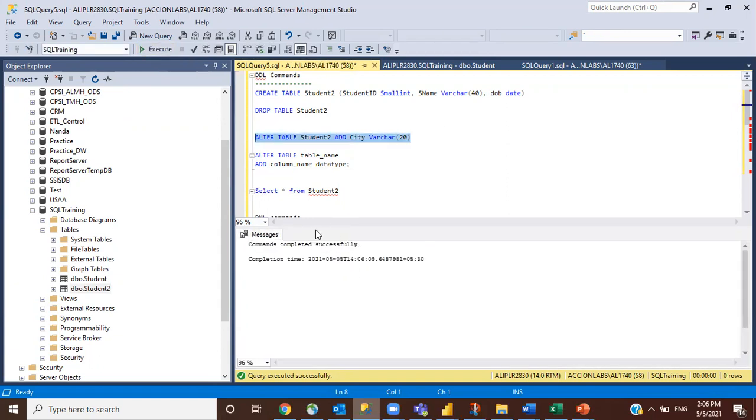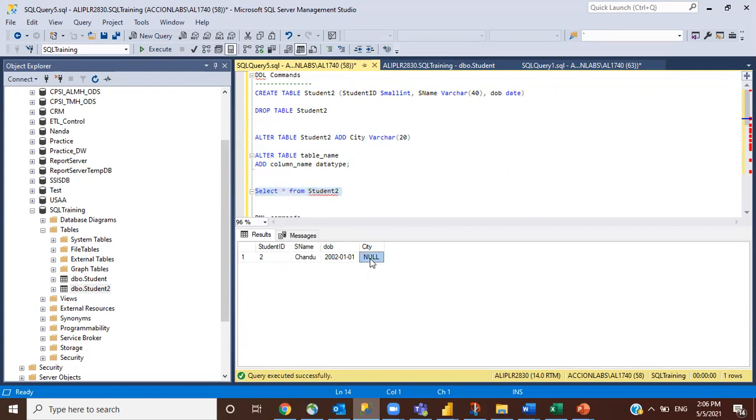Now this is executed successfully, as I see here. Now go back and run this select star from student. You can see there is a new column called city, but there is no data entered because we just created that column and we never added our data back to this table.